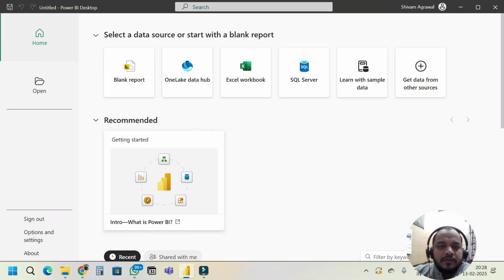So today we are going to see how the interface of Power BI looks like. This is the first screen that we get after opening Power BI. In here you can see different buttons. The first one is the blank report, from which you can create the blank report. The other ones are the data sources, which you can select according to your requirement, like which one you want to choose.